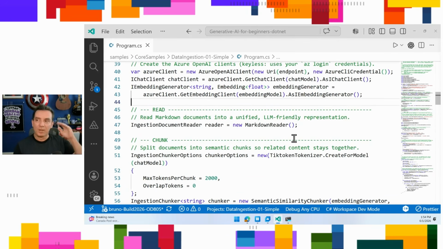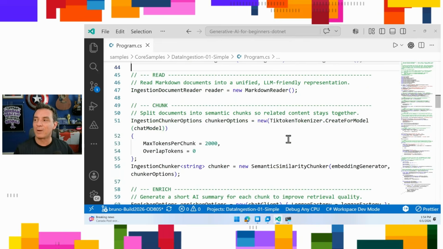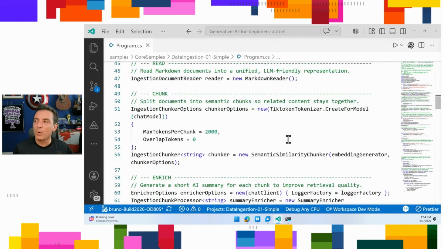Remember the steps: read, chunk, and more. So the first step, we are going to create a markdown reader. The markdown reader, very obviously, is going to read markdown, and then we are going to split those documents, which may be big, into chunks, so all of the content stays together. And this is important. This is one of the strategies that we need to follow here.